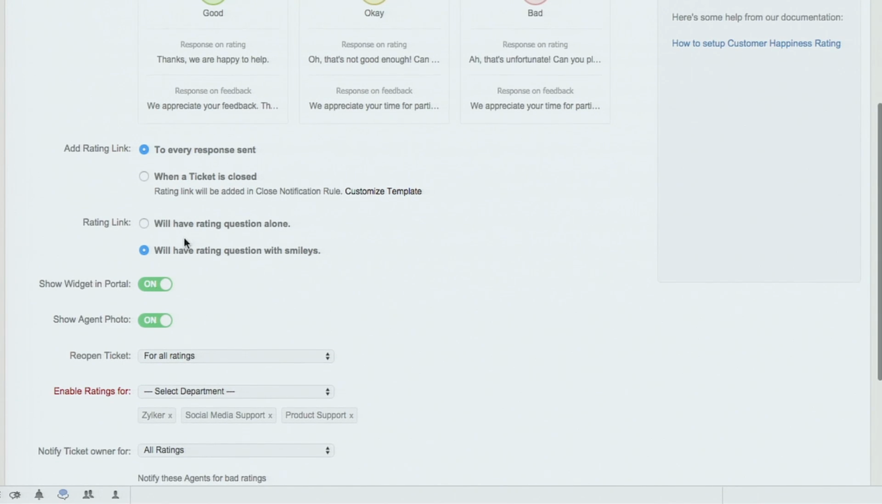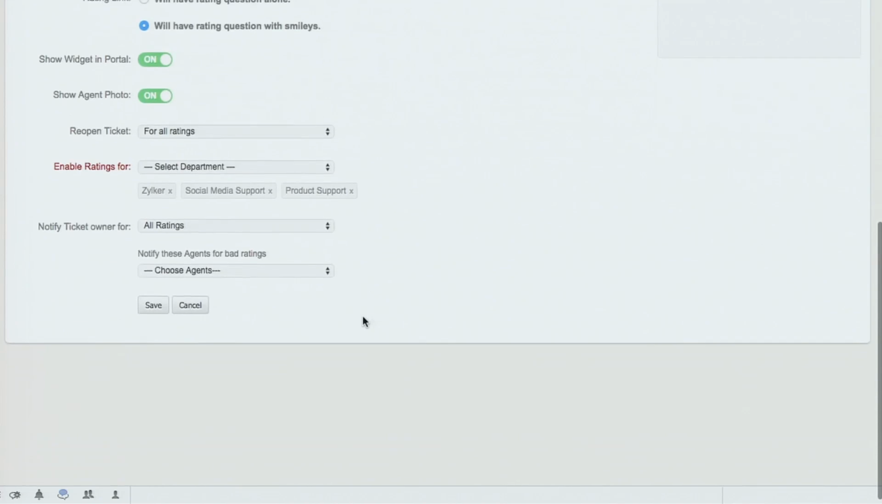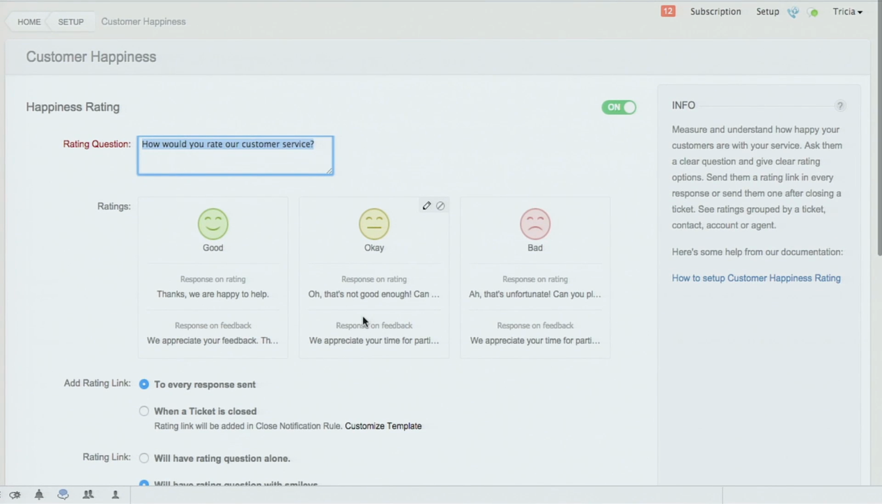So you can choose all these options from here. And once you do that, you'll have to choose the departments in which you would like to enable the customer happiness rating. After you set up everything, click on save. And every time you close a ticket or send a response to a customer, this happiness rating will be sent out. And the customer can say if they are happy and satisfied with your response, or if they are okay, or if they're not happy.